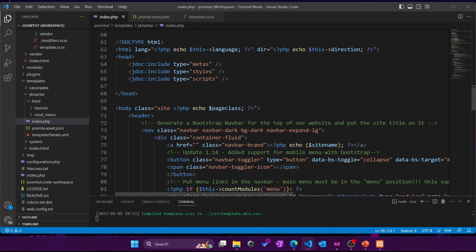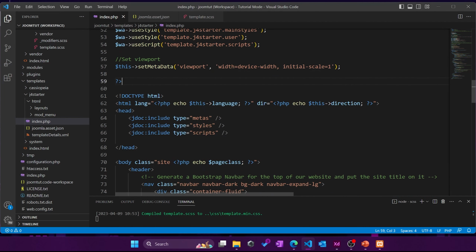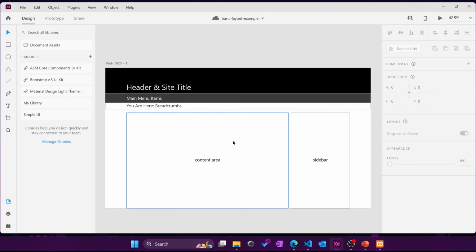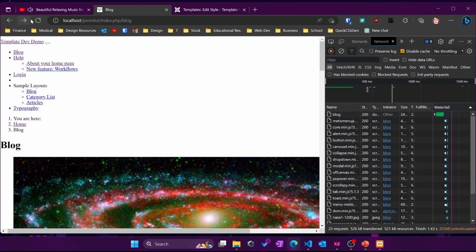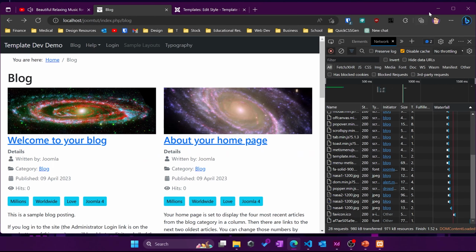So the next thing we're going to do is start looking at the actual HTML for this template. We're going to delete a lot of this and kind of start from scratch. Remember, we are trying to go for this layout here where we have the header, menu, breadcrumbs, content area, and sidebar. So we want to style this a bit differently than how it's set up right now. And just refresh that. Okay, good.